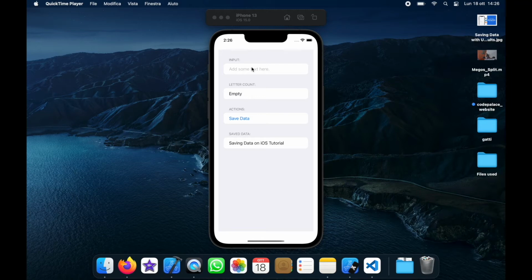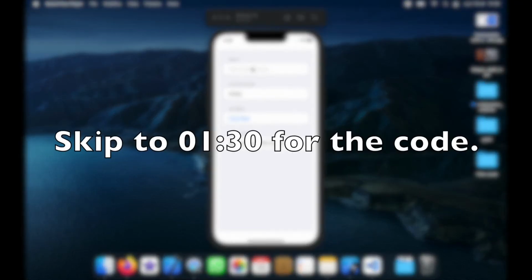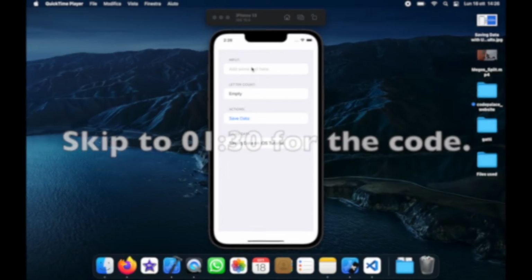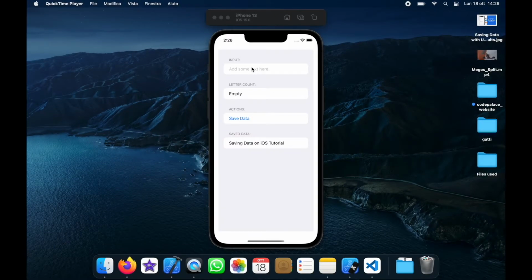What is up, guys? In today's video, I'm going to be showing you how we can save data to our iOS device, and this will also persist if we turn off and turn on the device. It's going to be a very simple way to store primitive data, such as if we want to store a number or a string or a boolean. We can do that with the help of UserDefaults.